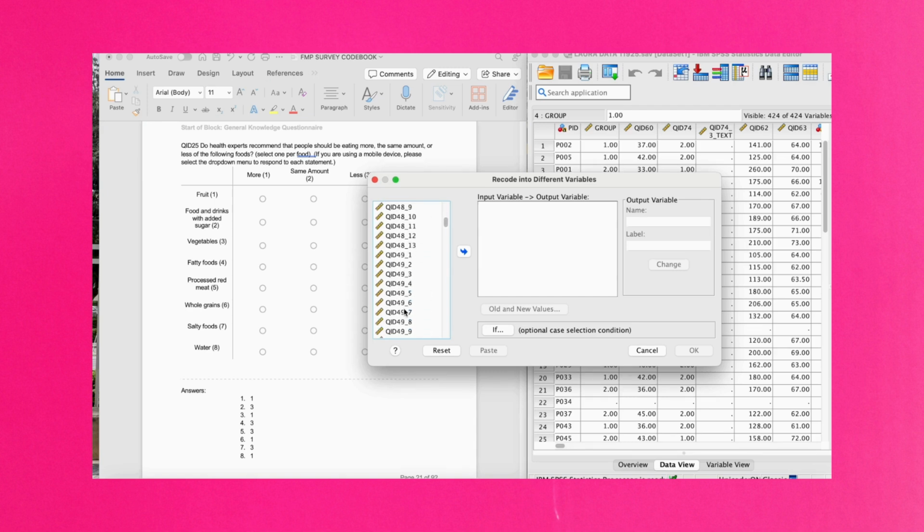So we're going to look for the variable that we want to recode, and in this case it's going to be QID 25_1, and we're going to move it over. We're then going to rename it, so it's going to be QID 25_1R to show that it's a revised variable.